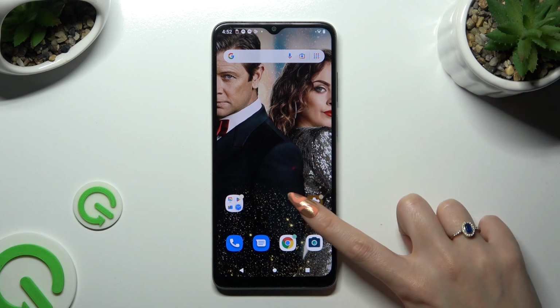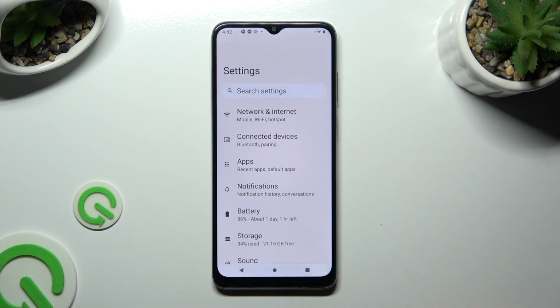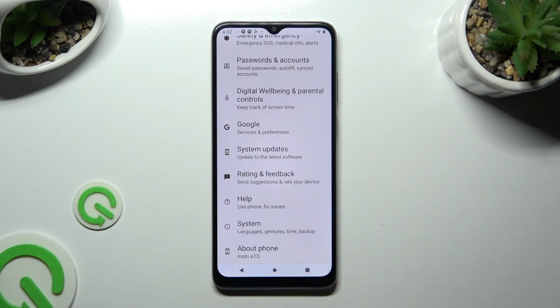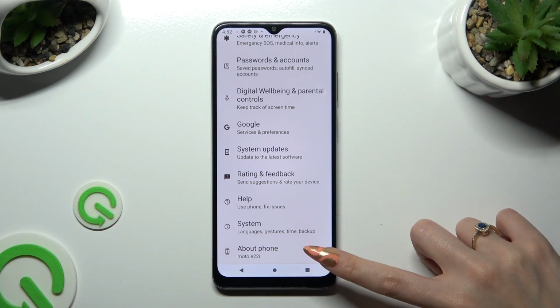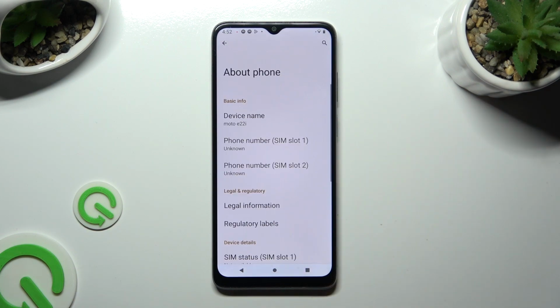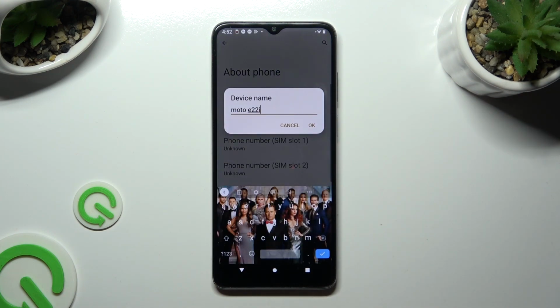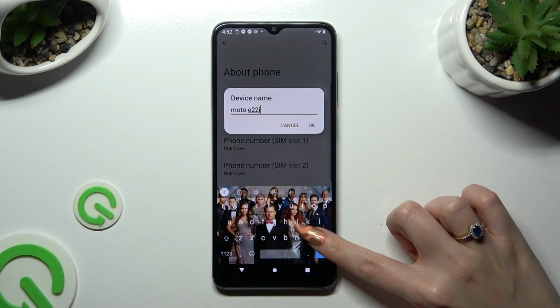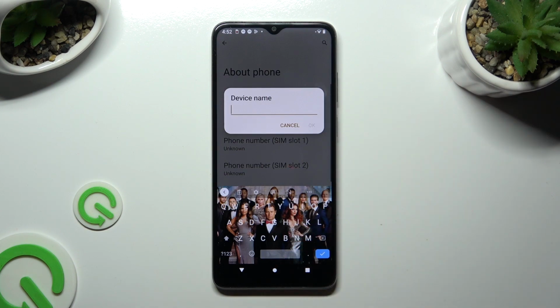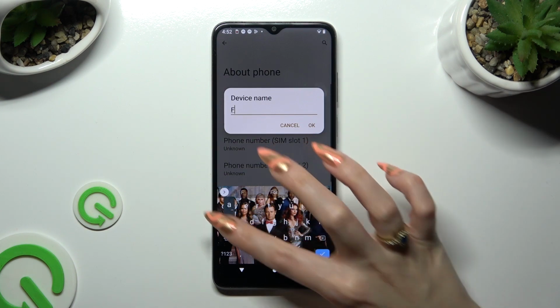Begin by going into Devices Settings and scrolling all the way down to access About Phone section. Then tap on device name under Basic Info and type in wherever you wish to. In my case, Fallen.